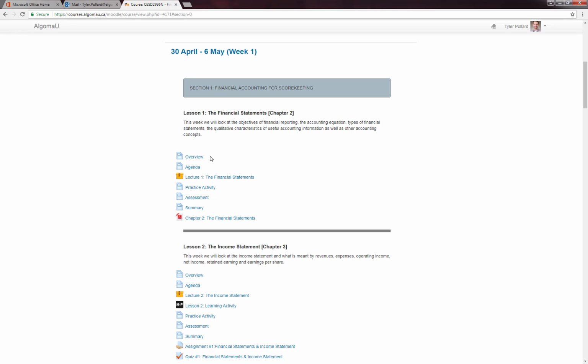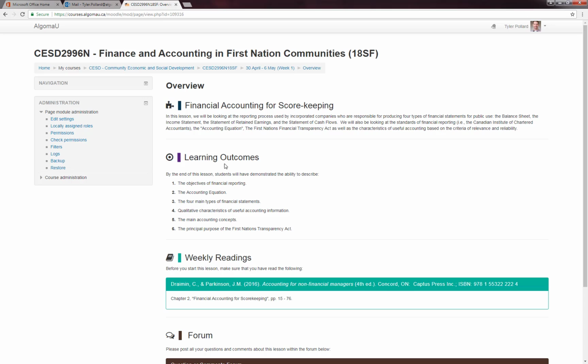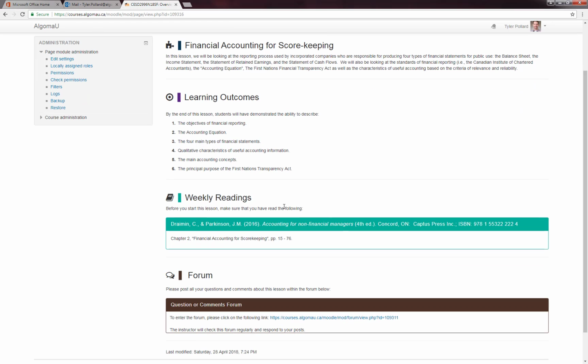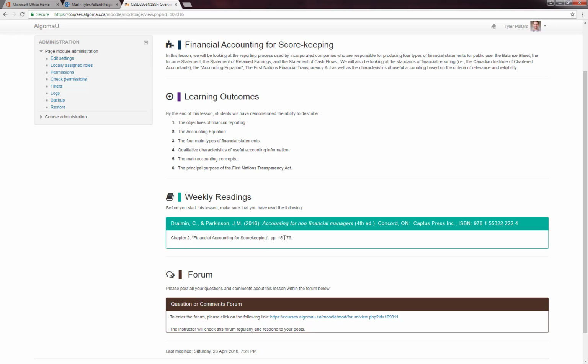For lesson 1 and 2 in week 1, you are required to go through the contents starting at the top and then working your way through them sequentially. On this page you'll see a short introduction as to what the lesson is. You'll see the assigned chapter. The first page here is the overview. When you go in there, you will see again a basic introduction to the lesson, followed by the assigned learning outcomes, and any assigned readings for the week.